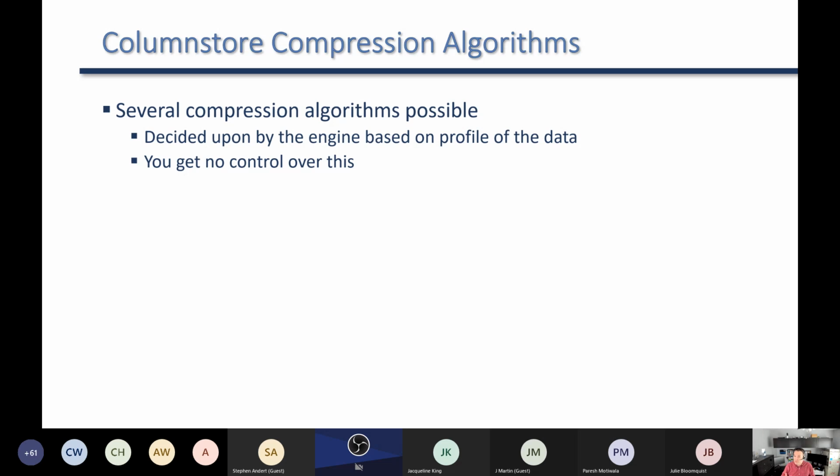We're just going to talk about the compression types that are available in a column store index, because there's a bunch. And the engine decides what is being used. You get no control over this. It's actually kind of a black box. So there's some materials available on it. This may not even be a complete list of the compression types available for column store.